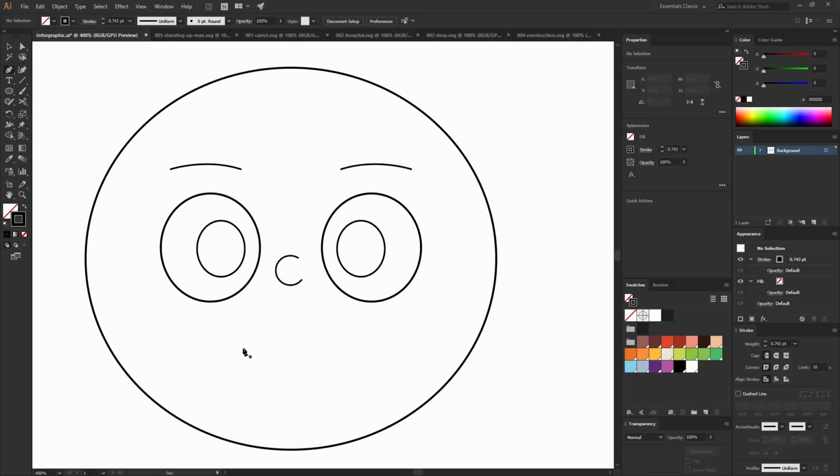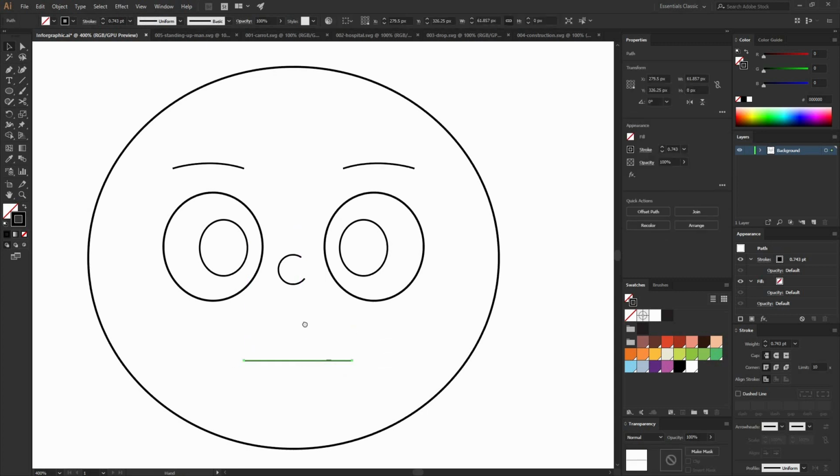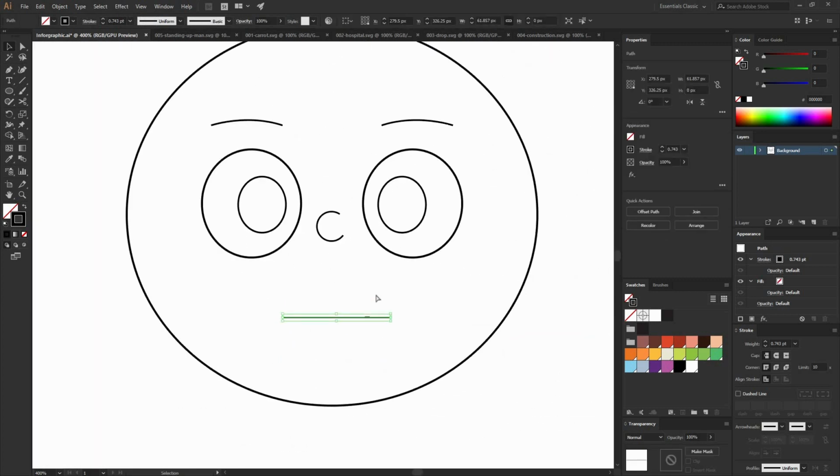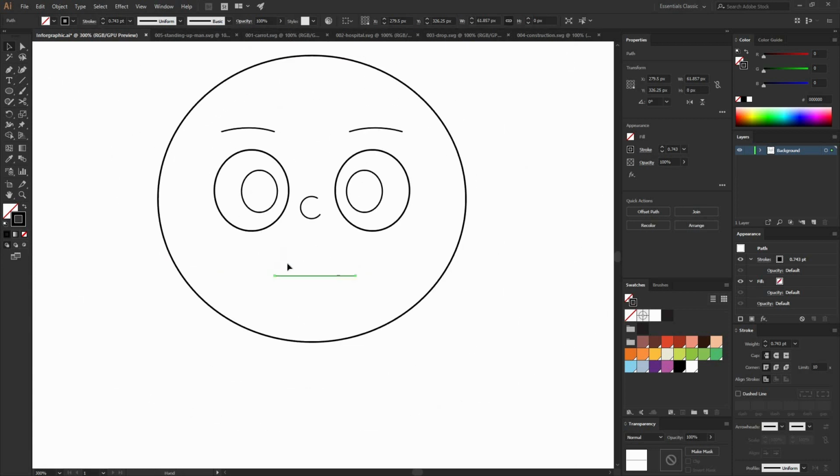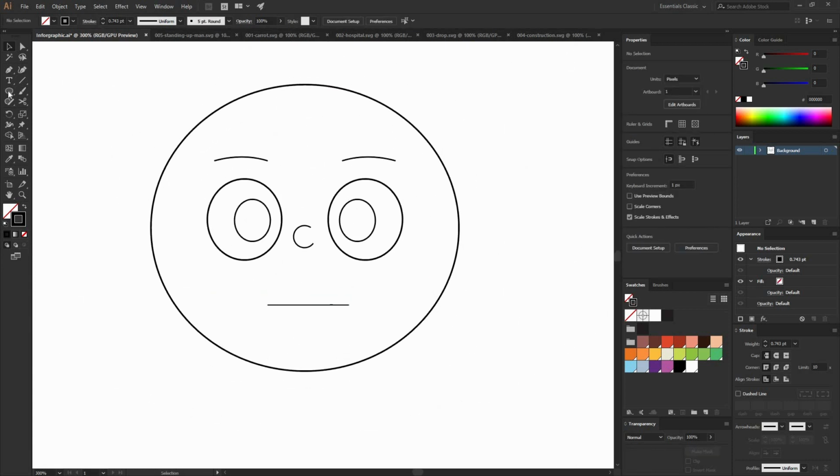Next, I'm going to create the mouth. To do that, I'm going to use my pen tool, so just press P. And let's create a line. It's going to be a straight line, but I want to add these handles. So once I have it right there, I'm just going to position it like that. You can see a little glitch in there, but that's okay because it's not affecting this.